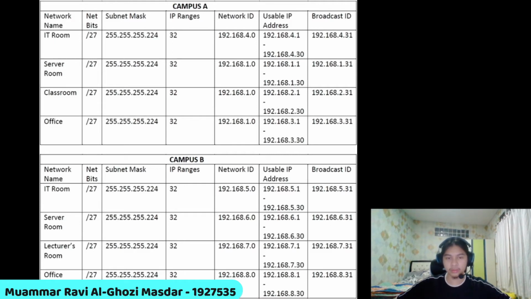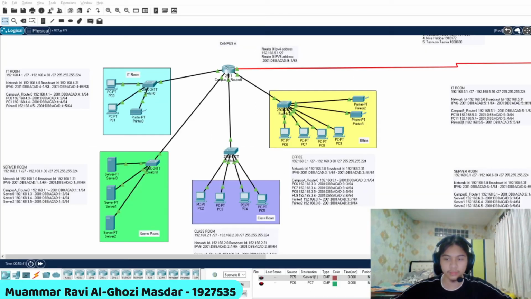Next, we will go to the packet tracer. As you can see, in packet tracer, the router has the configuration of 192.168.9.1. Here in the IT room, it has the network ID of 192.168.4.0, and it connects to other devices, which connect to the switch, and it also connects to the router. Here is an example of the devices that are connected to the switch.